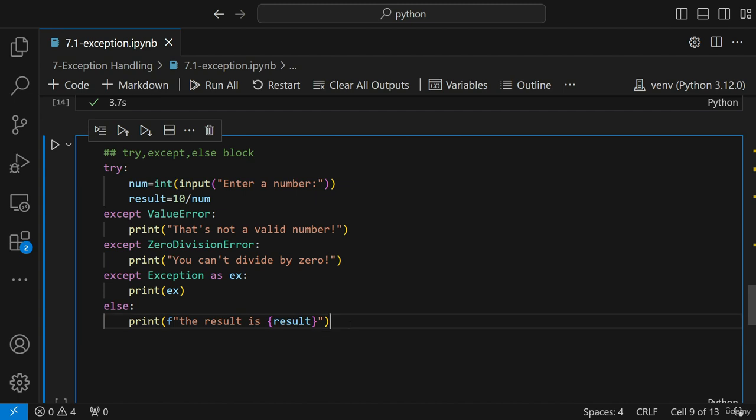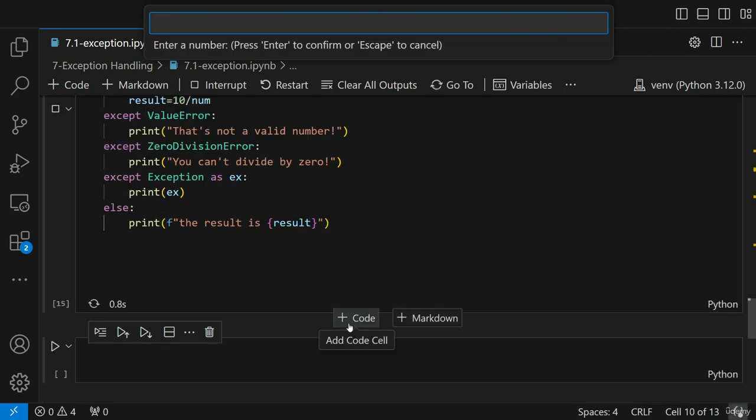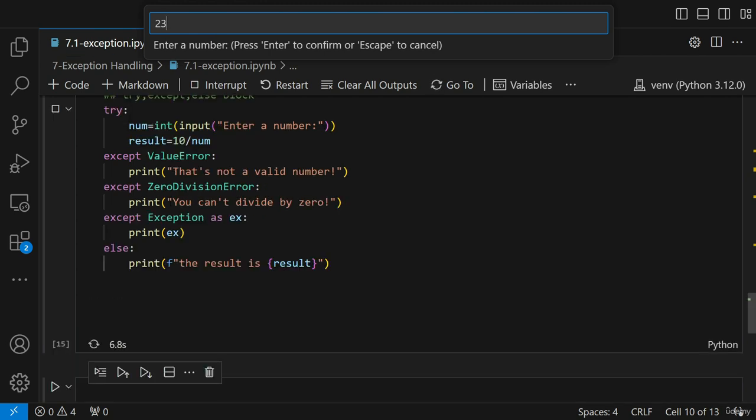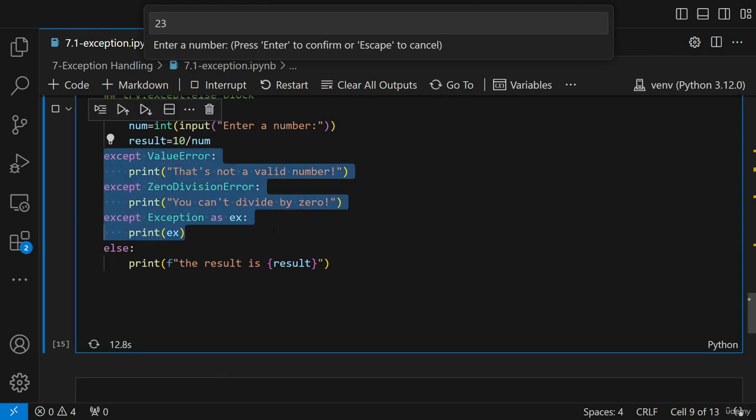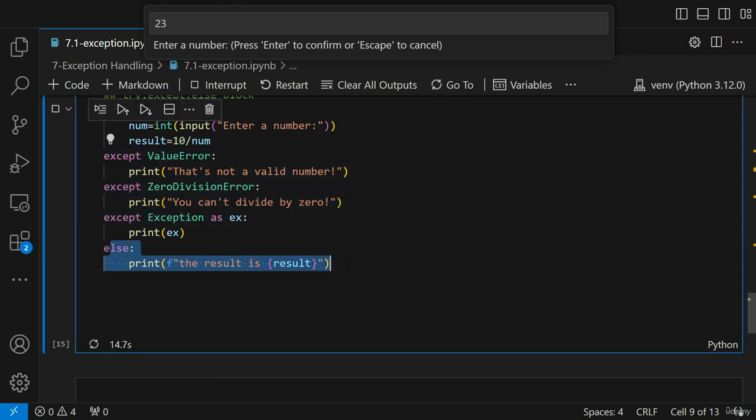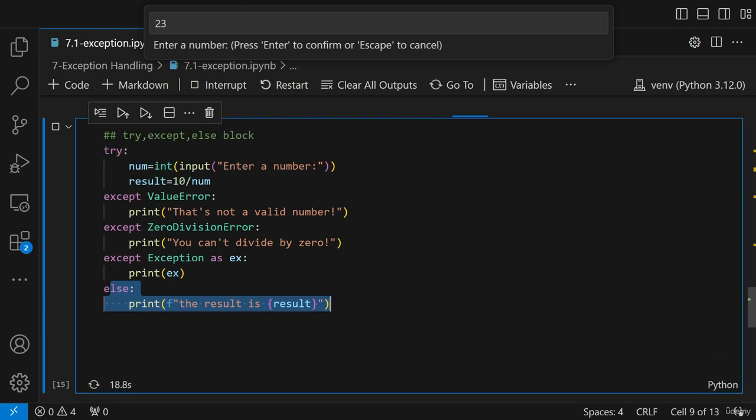So if I go ahead and execute it, now see what will happen. I will give the input, let's say 23. If I press enter, you'll be able to see 23, no exception will be raised. Now when no exception is raised, obviously the except block will get skipped. But at the end of the day, this has to get executed, right? So else is something that has to get executed.